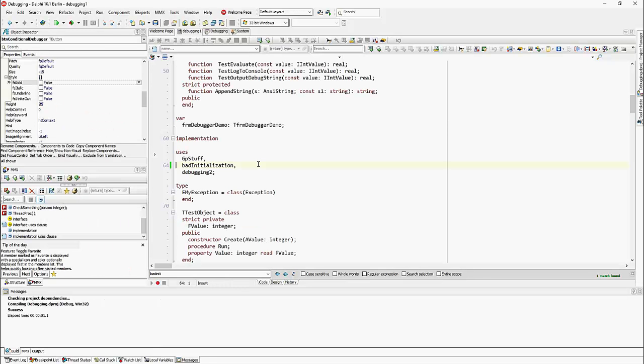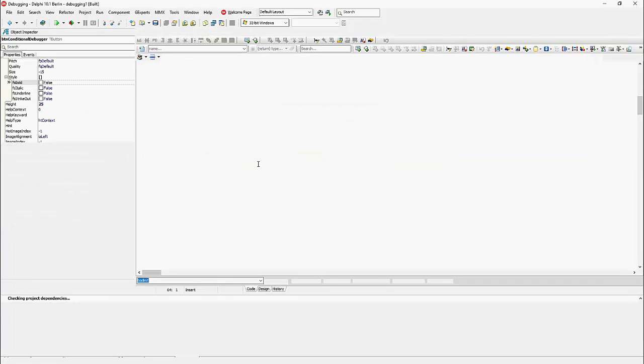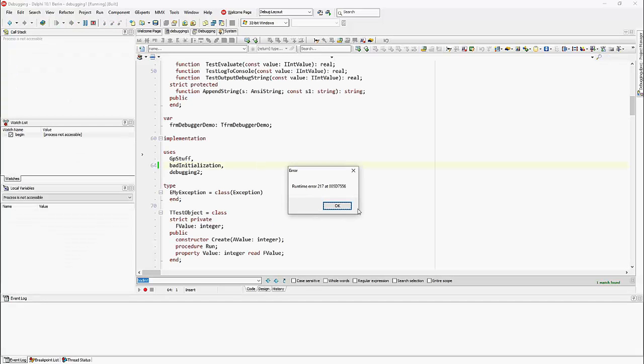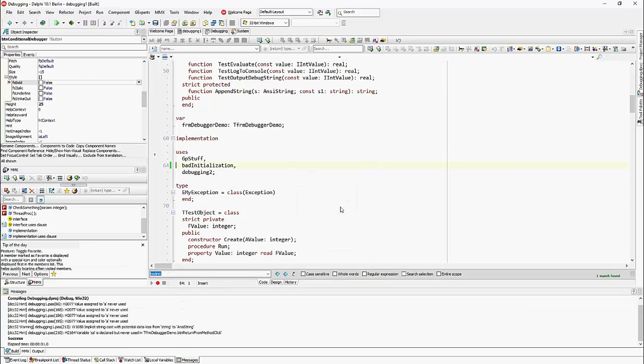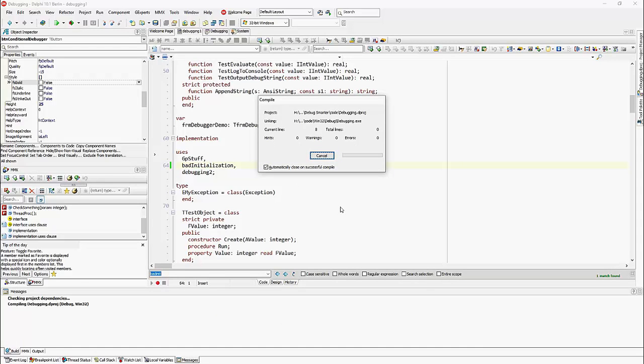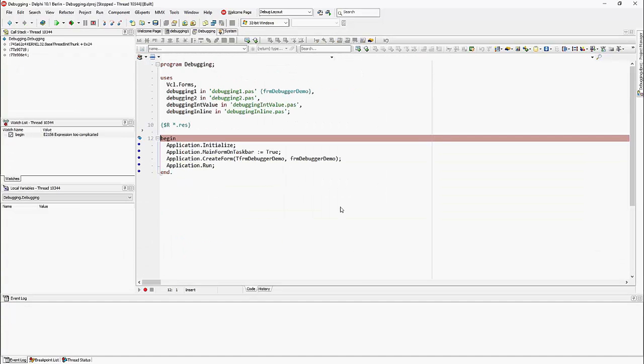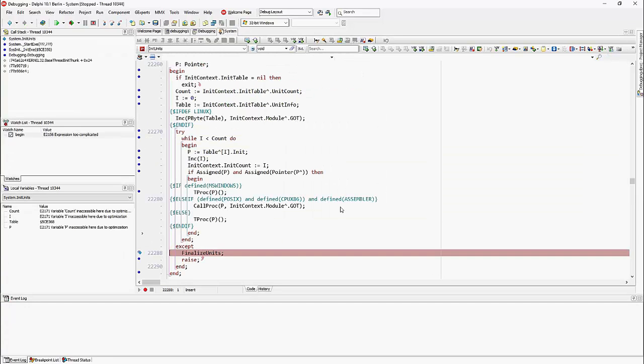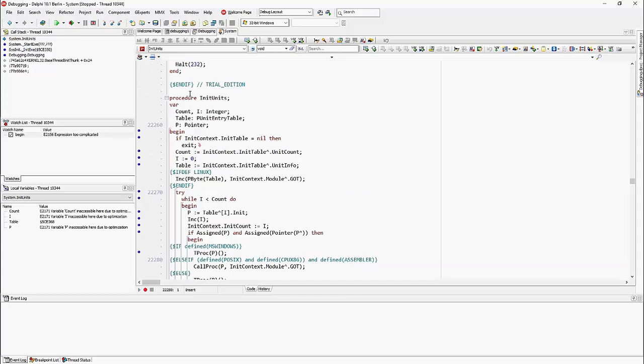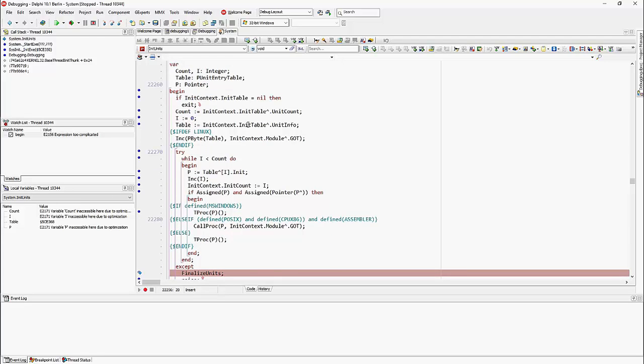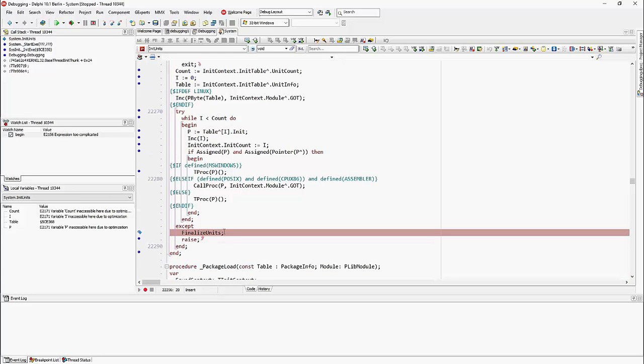I have here a specially prepared program which doesn't start. I get runtime error 217 when I try to run it. If I try to go in with F8 and then again F8, I'll see that something goes wrong during initialization. This is in system units. I have my debug DCU turned on, so that's why you see this code. And something goes wrong here.